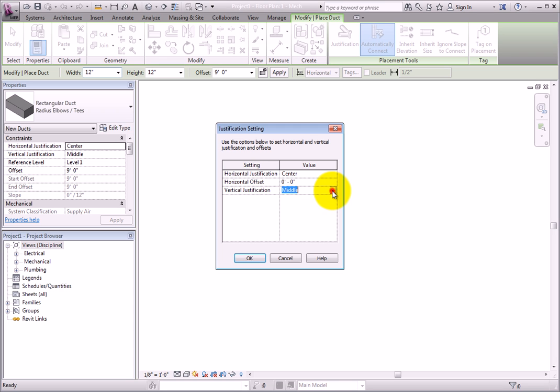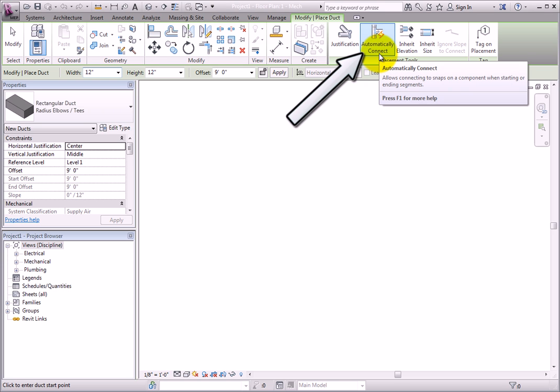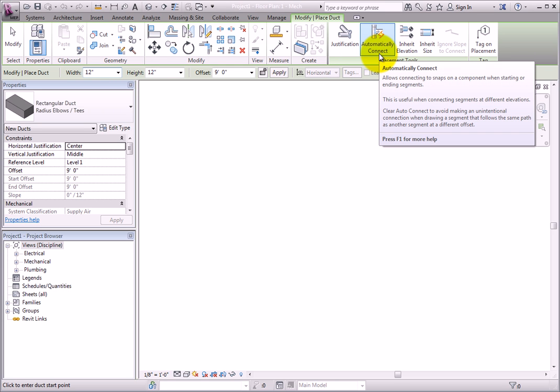Be aware that using justifications other than center and middle can be tricky when connecting the ductwork to mechanical equipment. I'll click Cancel to close the dialog. The remaining buttons in the Placement Tools panel of the contextual ribbon are actually toggles. Automatically Connect lets you automatically connect to the snaps on a component, such as mechanical equipment or other duct segments, when starting or ending a duct segment.